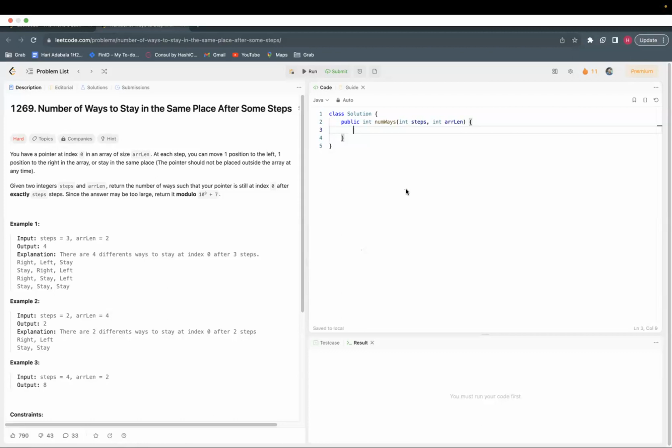So in this example, this is an array of length 2. Initially you'll start at this point. After 3 steps, you should come back to this point. So we need to calculate the number of ways possible. At each step, you can stay in this place only, or you can move towards right 1 step, or you can move towards left 1 step. So for this, the possible number of ways is 4.